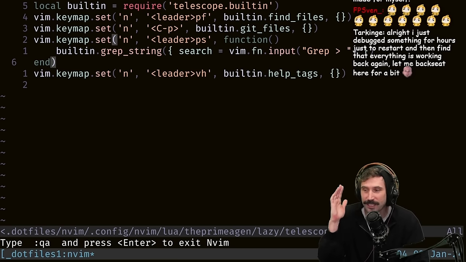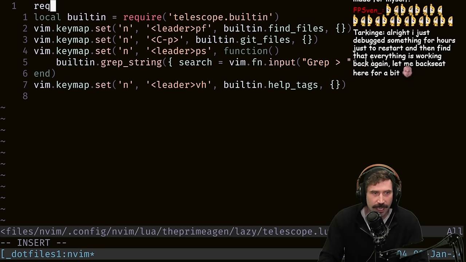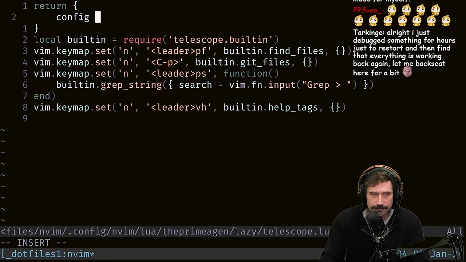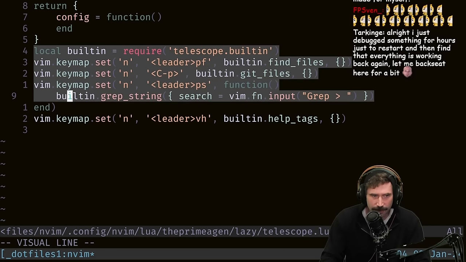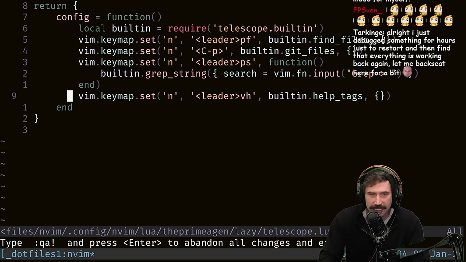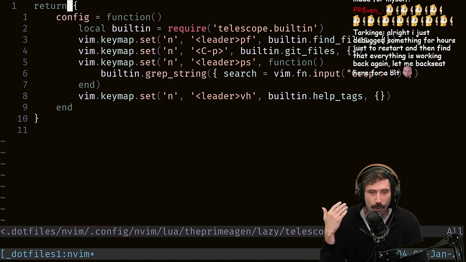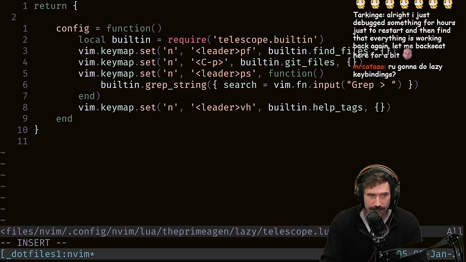Oh, I don't have Harpoon. I keep trying to do Harpoon. I keep trying to do these things and it keeps getting all messed up. So I'm going to go like this. We got a return. So the lazy way of doing things is that you have a configuration that you return out of a file and it'll actually execute this. When Telescope is loaded, I will then do this. So now all I have to do is just return Telescope, right?